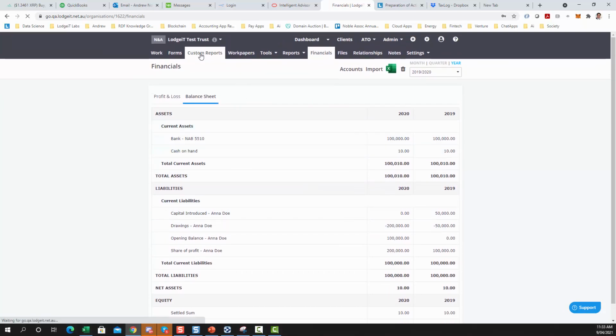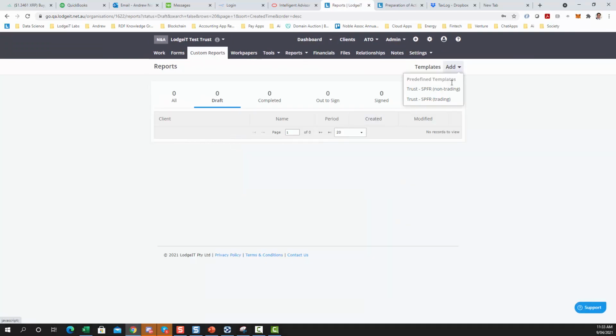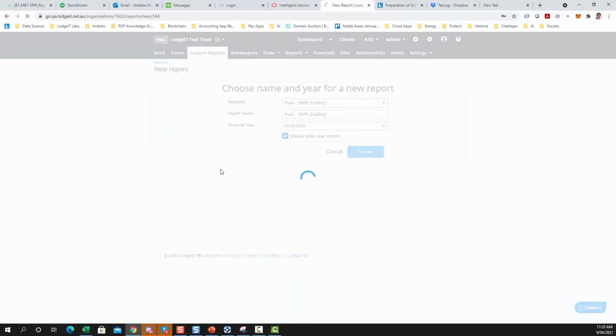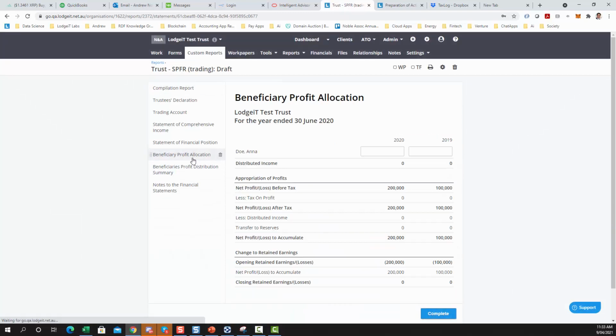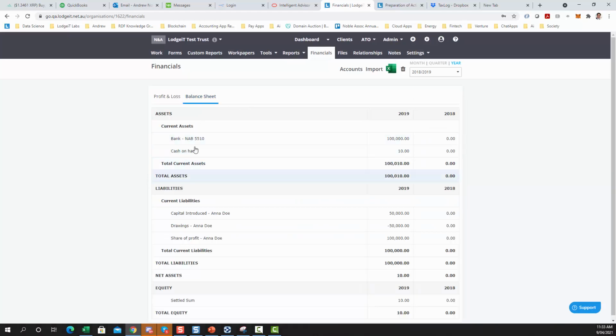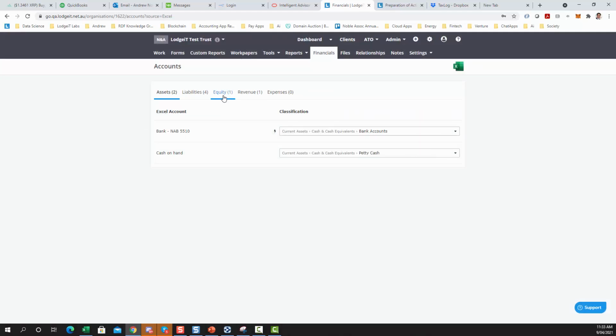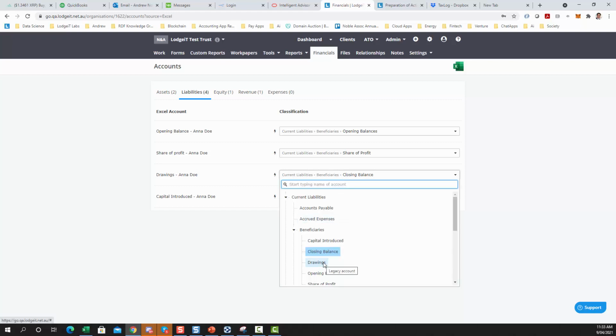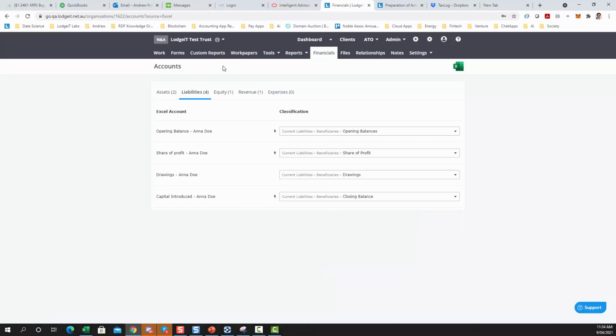And if we now go and build out a set of special purpose reports, it's pretty easy. Trading entity, 2020. The profit should already be split, but notice that it's not. So we need to just check our classifications. Probably our classifications are not right. And we come across here to our classifications. So we've got our opening balance, share of profit. You can see here, so that's drawings. Drawings went wrong. So that's drawings, and then closing balance.